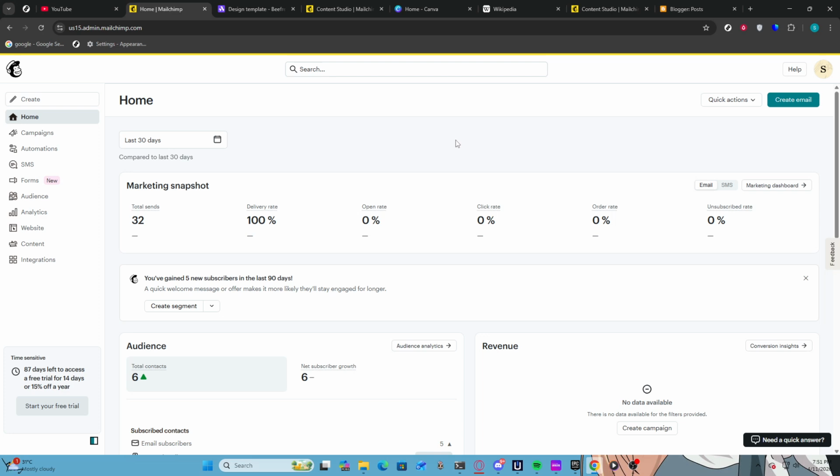Start by navigating to the Mailchimp homepage. Open your web browser and enter the Mailchimp URL. Once the page loads, you will see the Mailchimp logo and options to log in or create an account. If you already have an account, click the login button and enter your credentials to access your account.